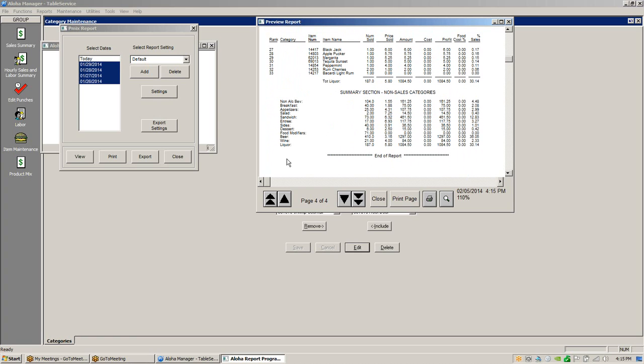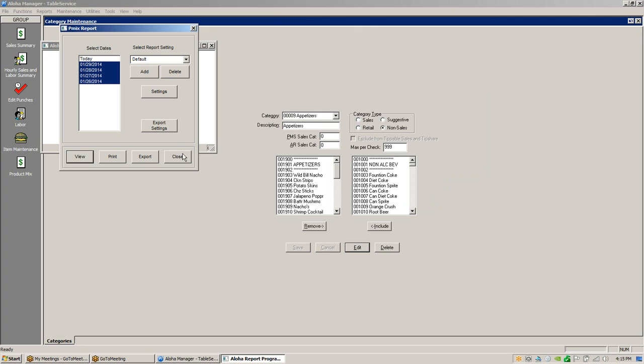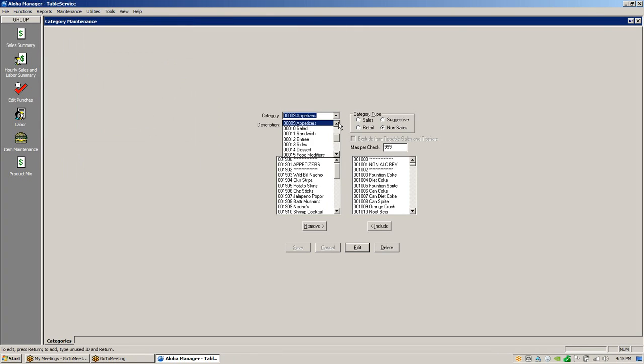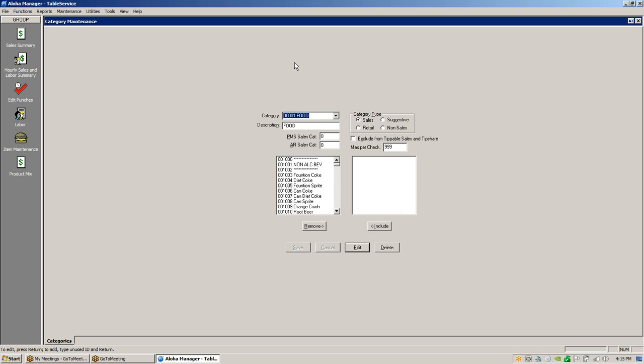At the bottom, you've got a summary section that breaks down, okay, this is how much in breakfast I've sold, and it just totals up everything. So it's really a nice report, and it's very useful if you have your non-sales categories set up properly. If you don't, it's time to streamline them and think about it and just branch off of food. You can have up to 9,999 different categories. Yay, lots of fun there.